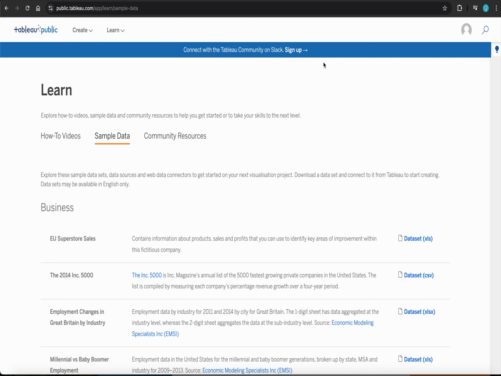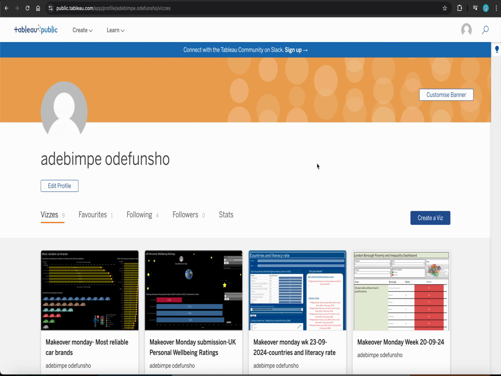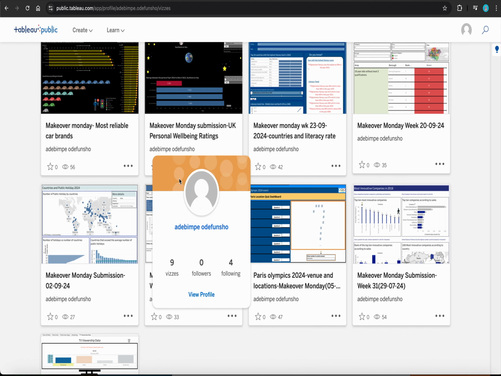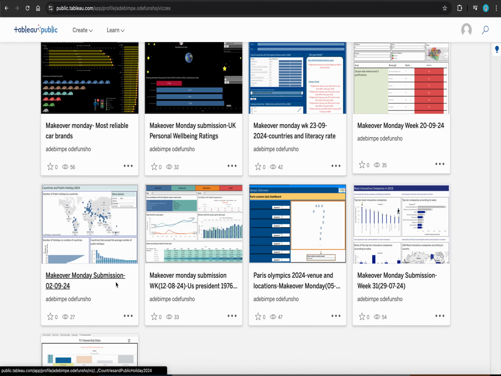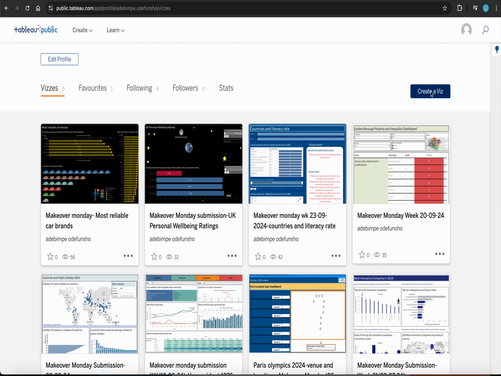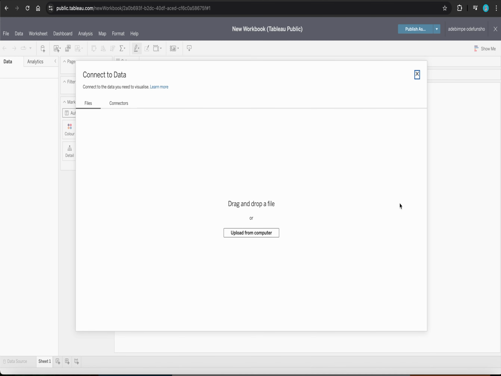So that's just the interface. Because I have my account, I'll go to my profile, and you see some of the visualizations I've developed in the past while learning it. And if you have your account, you will see this tab on the top right-hand side. You can create a visualization. You can see it's quite similar to what we just had a walkthrough of. So I can upload from my computer. I can drag my files.